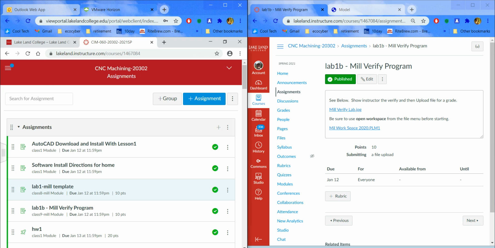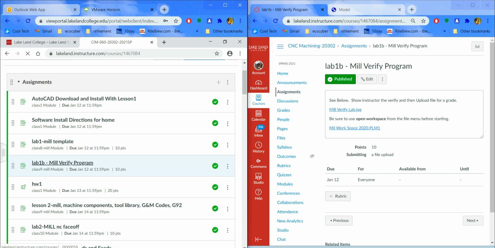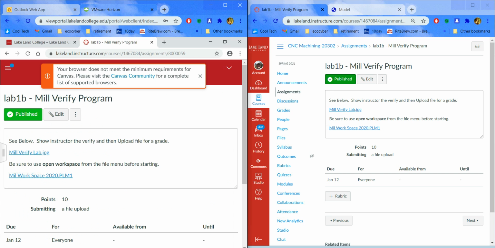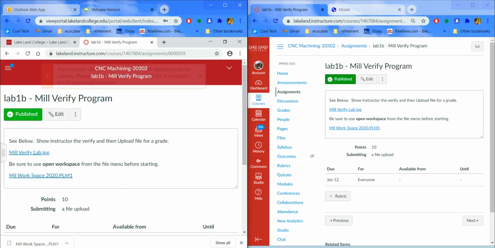Now, if you download all those files, you can run them all from your laptop, and it's a lot faster. But some of you don't have good laptops. That's why I'm doing VMware. And I'll go through the other software here in a second. All right, so we were on Mill Verify Lab. Okay, so now I'm going to download that one. And that's my workspace. It just went to the download screens, I'm sure.